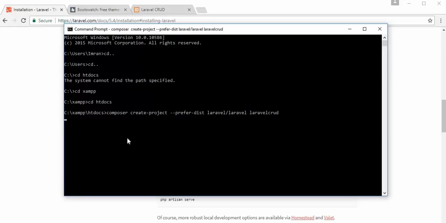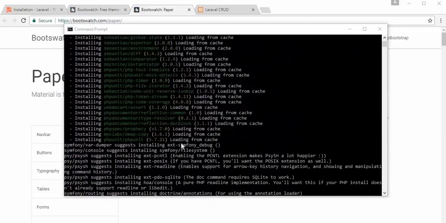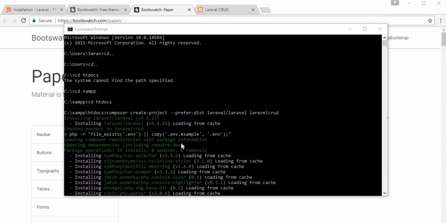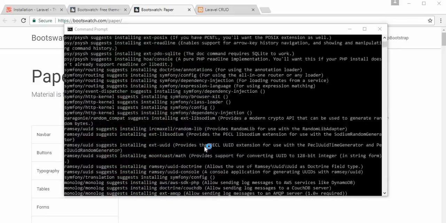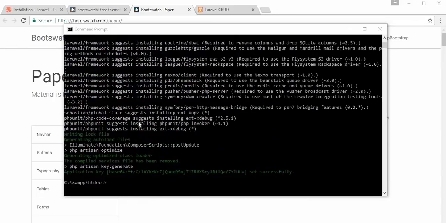So I'll just pause this video until I download this Laravel package from the net, and once the package is downloaded, I will come back. Now you can see I have successfully downloaded my Laravel 5.4 package. Here you can see the version is 5.4.23, which is the latest version which I have downloaded, and it has done all the installation process successfully.